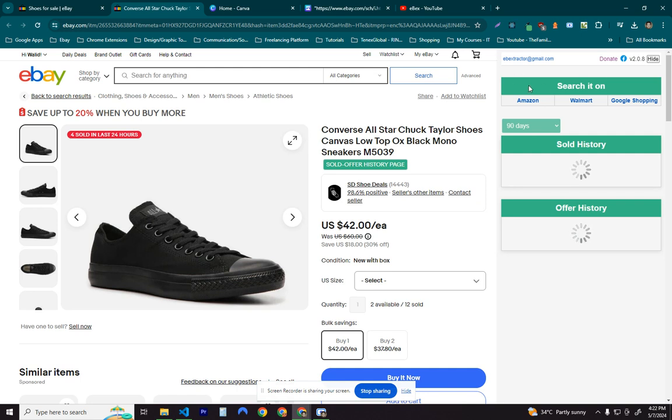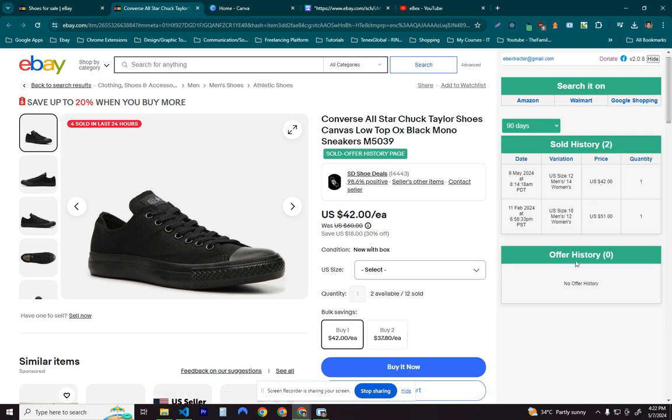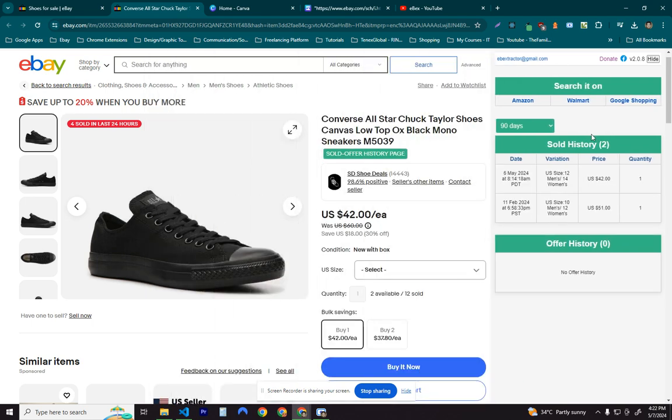and you wait, as you can see on the right hand side, you will be able to see the sold history and offer history of that specific product. The maximum period is 90 days. That's the maximum period eBay shows. So you can filter it by days: today, 2 days, 3 days, 4 days, and up to 90 days. You can also resize it if you want.